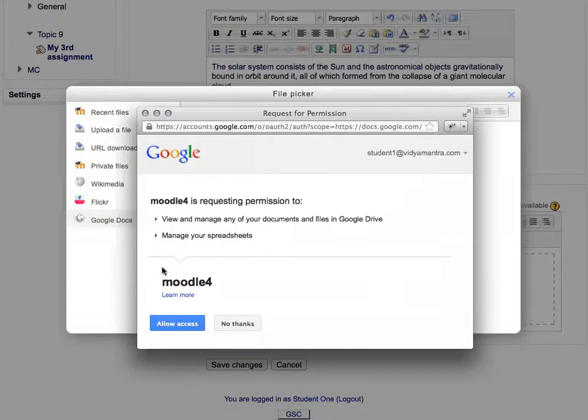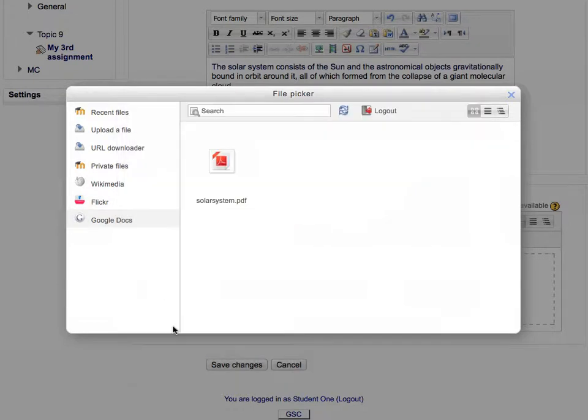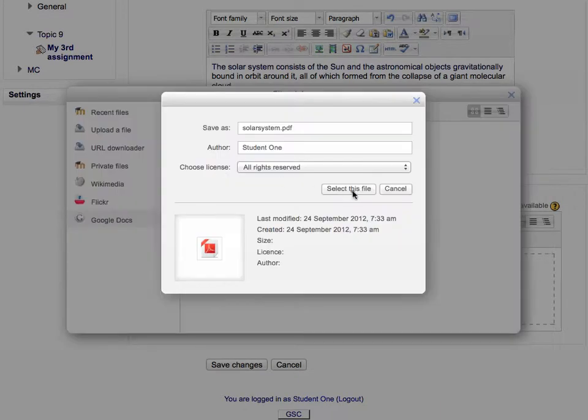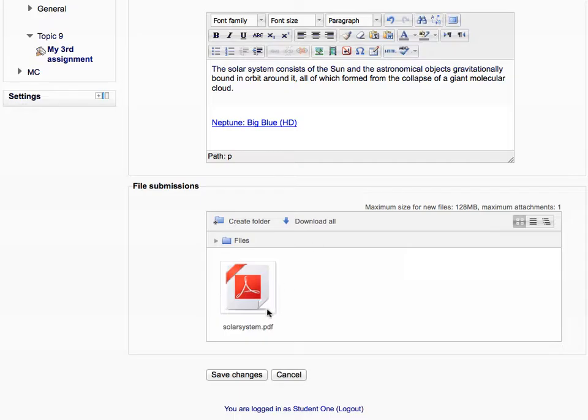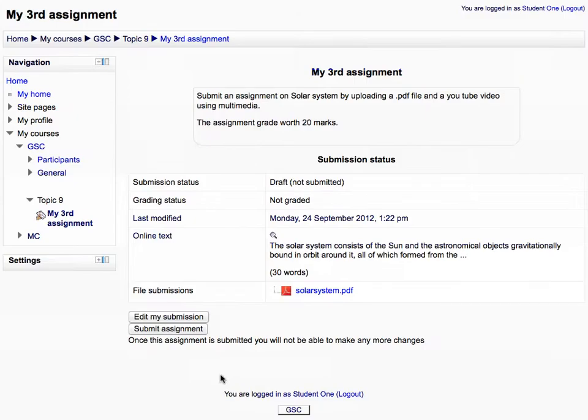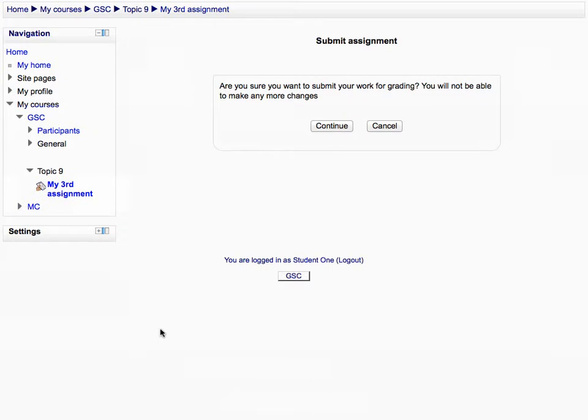Then click Allow Access. Now you can see all files of your Google account within the file picker area. Select any file. And click Select this file. Click Save Changes. On the assignment main page, click Submit Assignment. Acknowledge the message and click Continue.